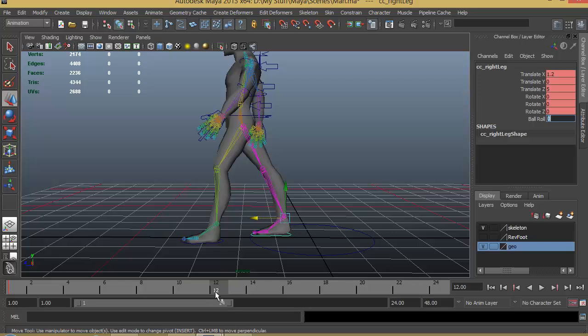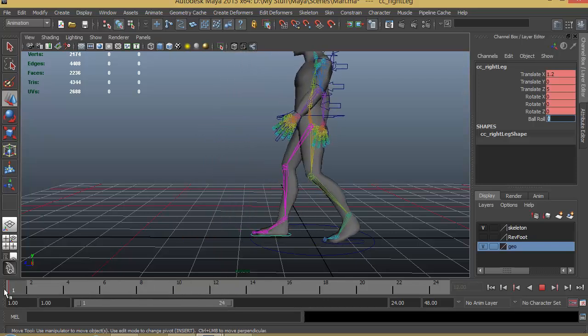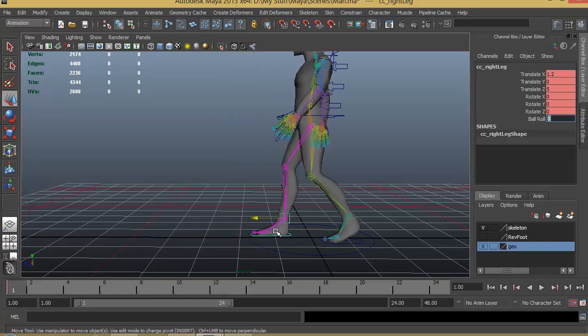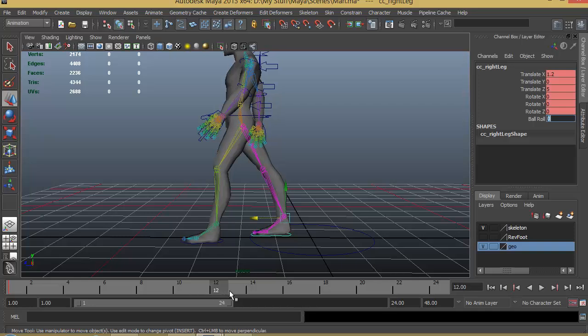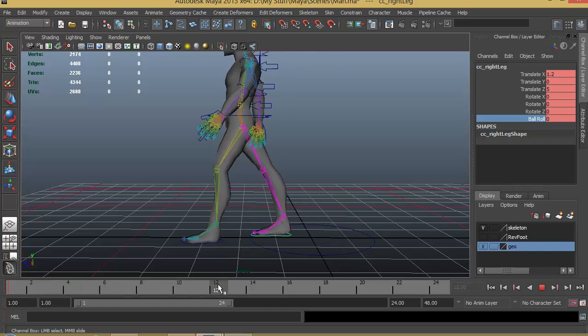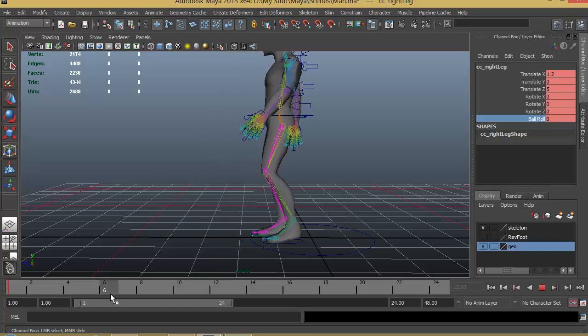So that's ball roll. Now this ball roll should not happen from here. As you can see, now we have a keyframe at frame number 1. If I make a ball roll value for this in frame number 12, what will happen is this animation will basically start from frame number 1 through frame number 12. So we don't want that to happen. We want that to actually start from the middle.